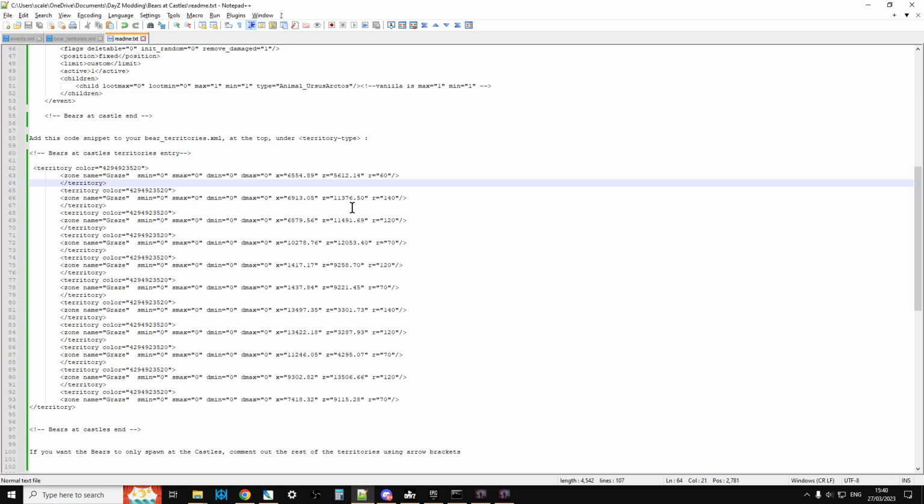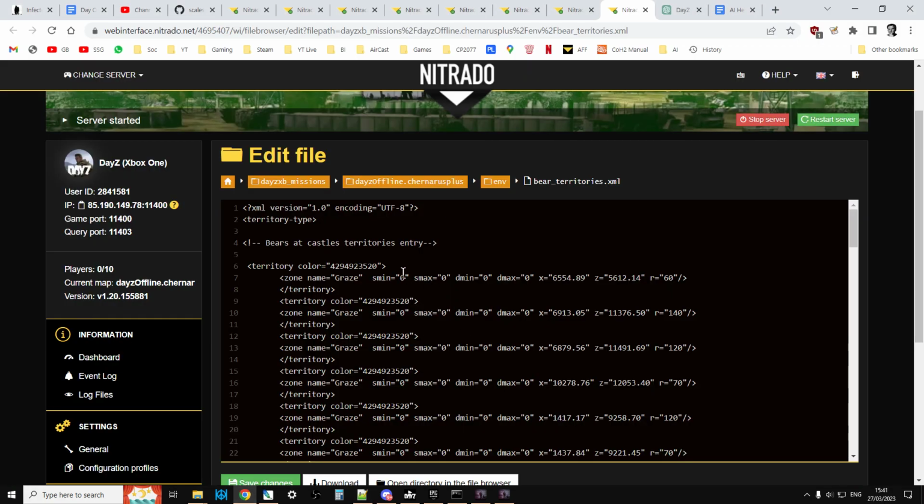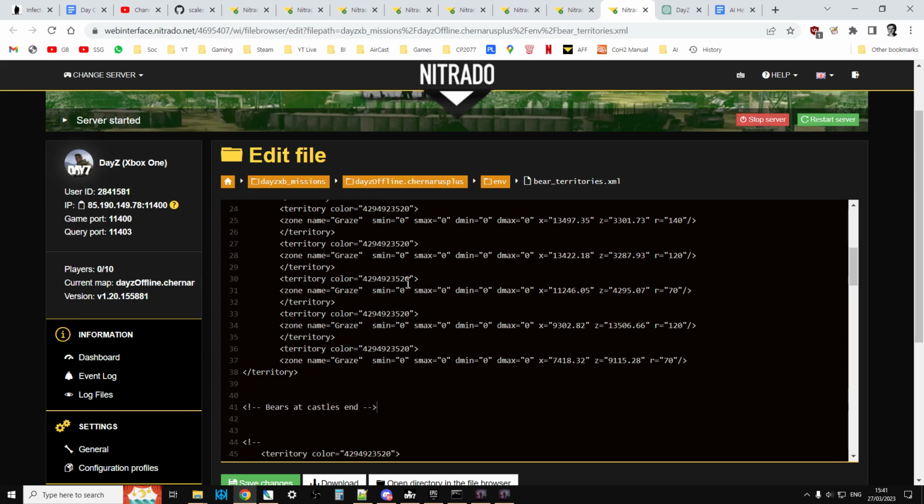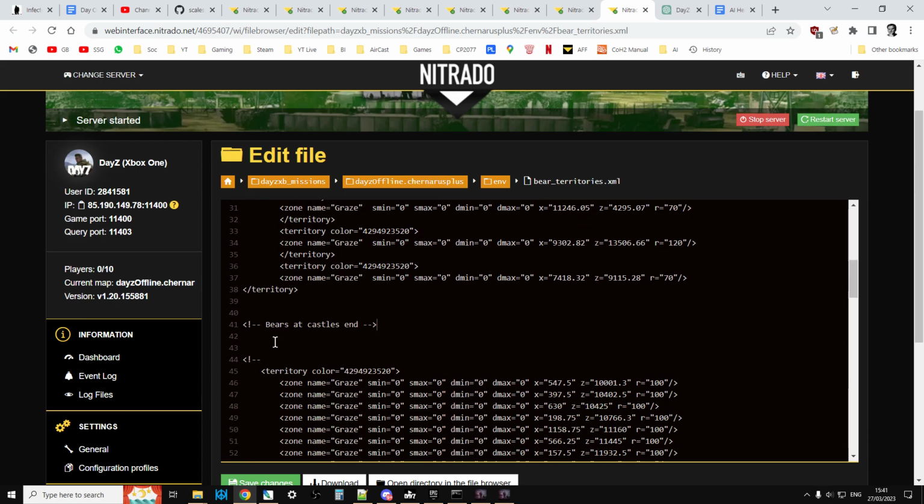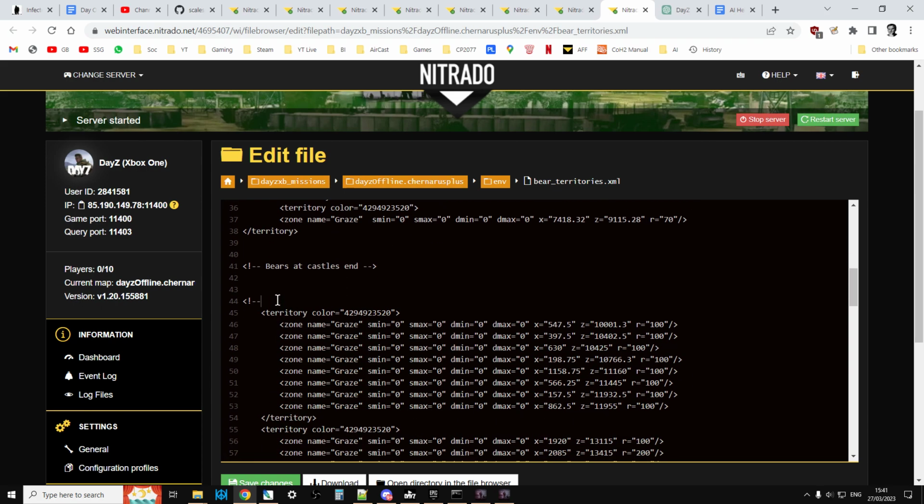So that's it. Now, there is one other step we need to do, though, and this is something you'll have to decide if you want to do yourself. With what we've done, bears will spawn at the castles, but they will also spawn at their existing spawns as well, because we haven't got rid of those spawns. So, if you only want bears to spawn at the castles instead of all over the map, as well as castles, what you need to do is, in your bear territories file, after what we've pasted in with the bears and castles end, comment them out.